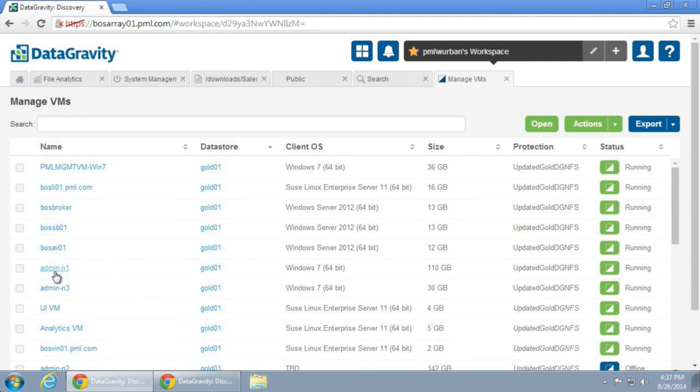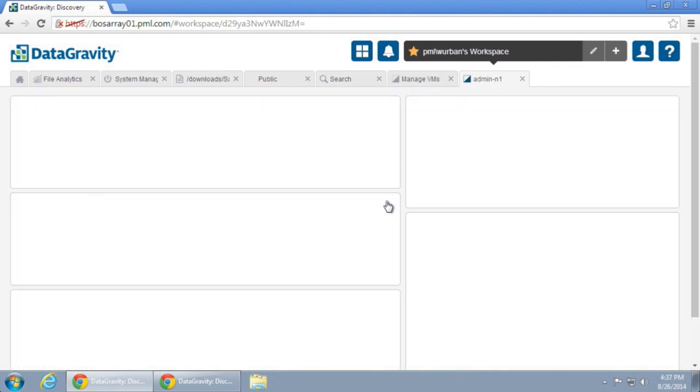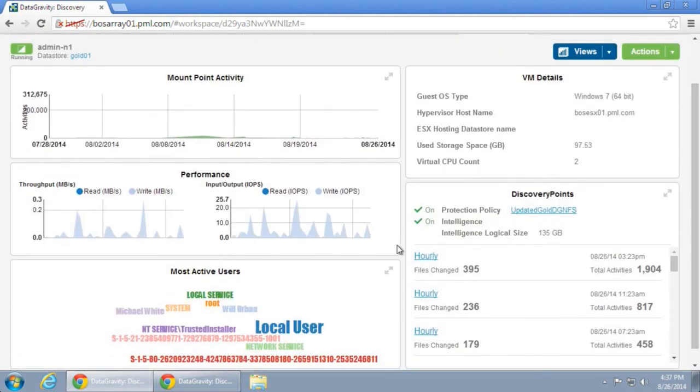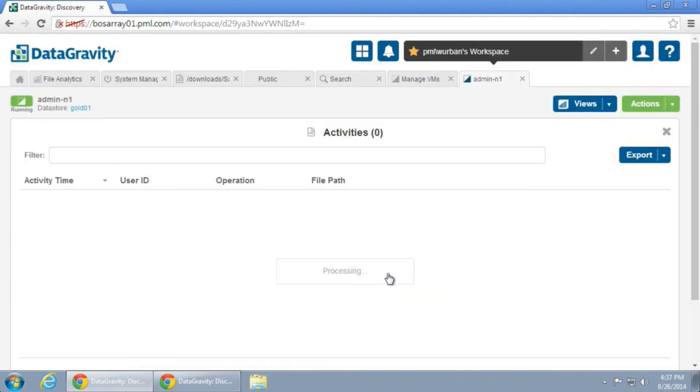So I'm sitting on this admin N1 virtual machine. I'm going to go into him. Now, one of the things you can see is on a per VM basis, you can see the per VM performance at the hardware. You can see most active users. You can see discovery points that are cataloged for looking for stuff. I'm going to go ahead and extract this out.